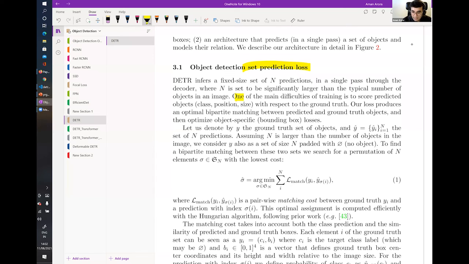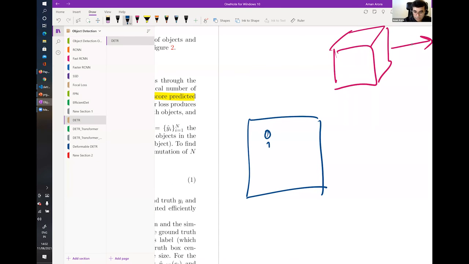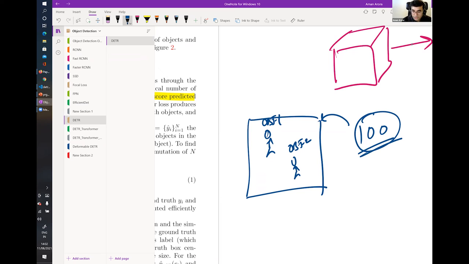As you can see, one of the main difficulties of training is to score predicted objects with respect to the ground truth. Because right now, you have 100 outputs from the DETR, but you don't actually know which output belongs to which ground truth. Let me try and explain that with the help of an image over here. In my image, let's say I have two objects, right? Let's say this is my object, I'm going to call it object one, and I'm going to call this object two. And I have 100 predictions for this image, but I don't really know which of these 100 predictions is for object one or which is for object two.